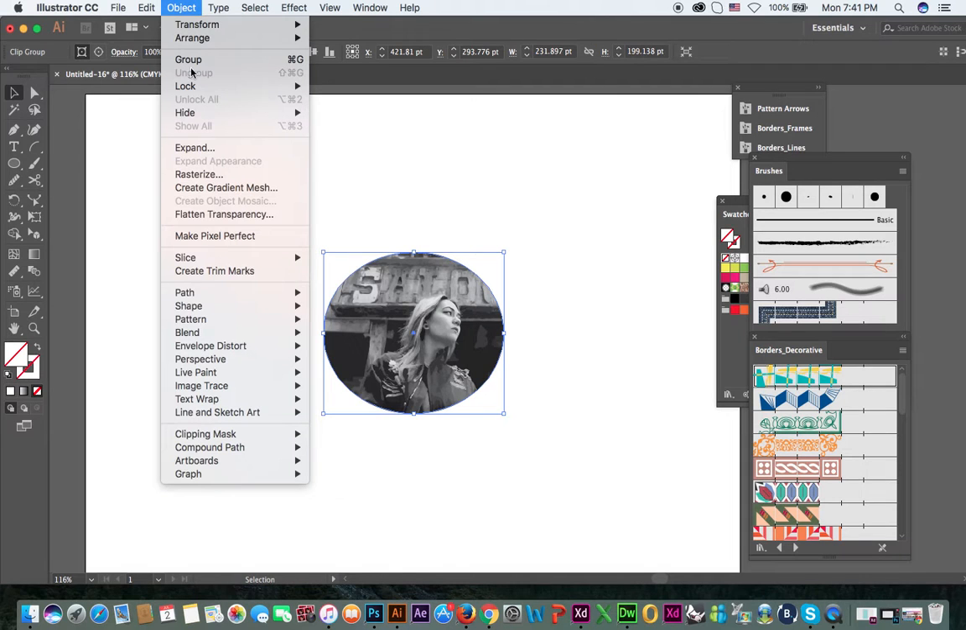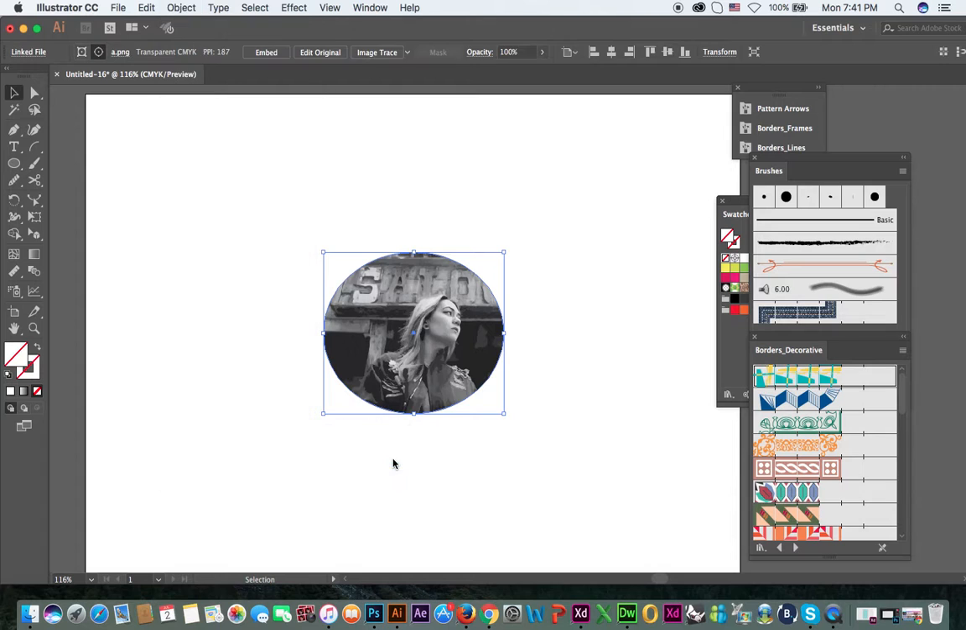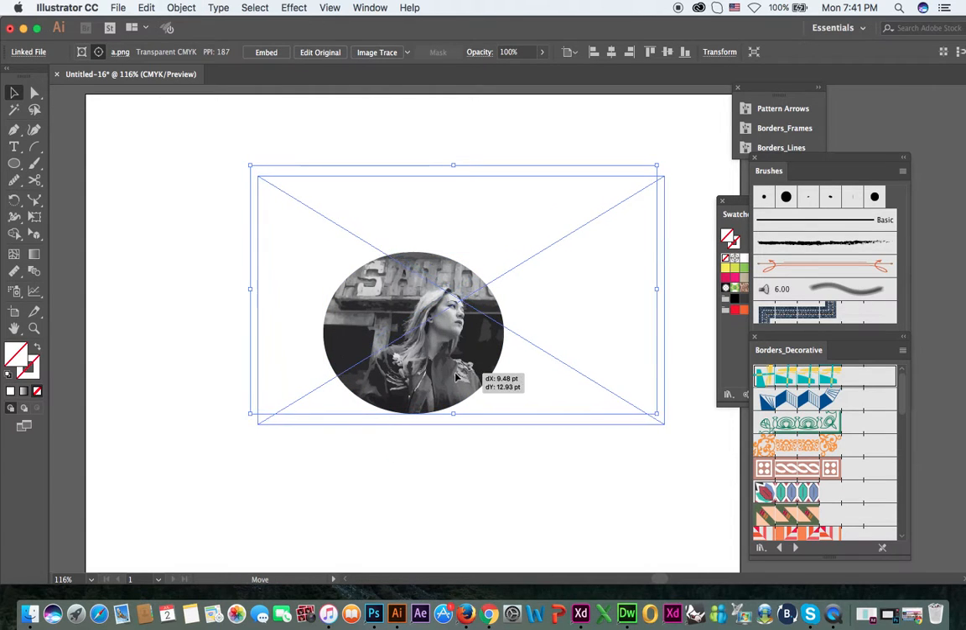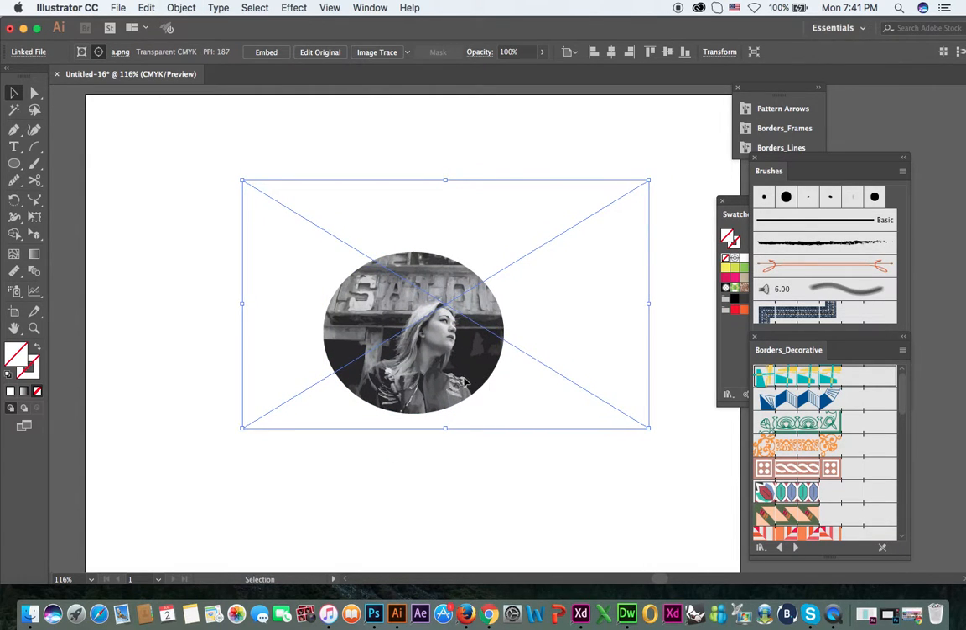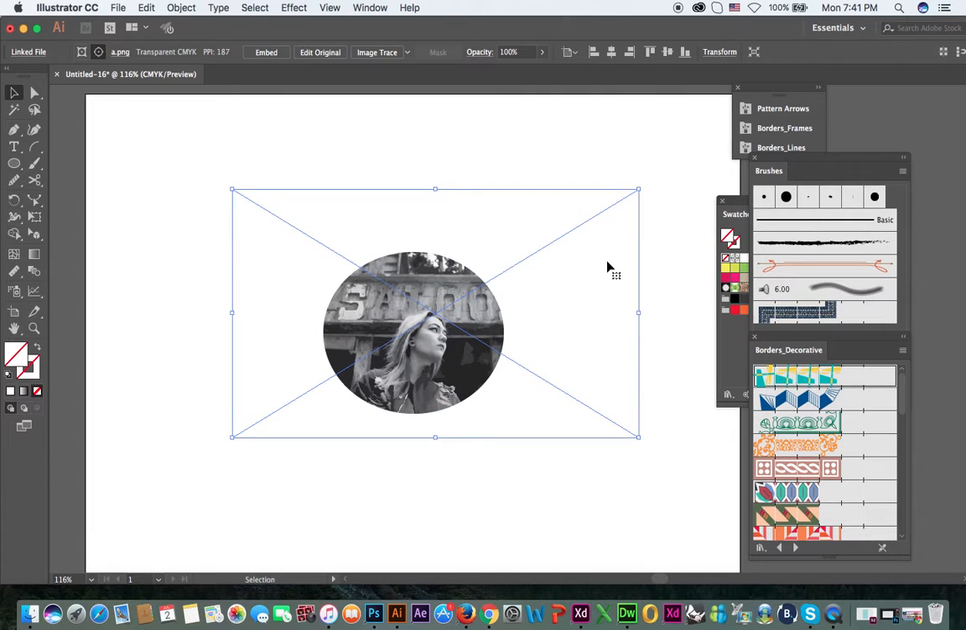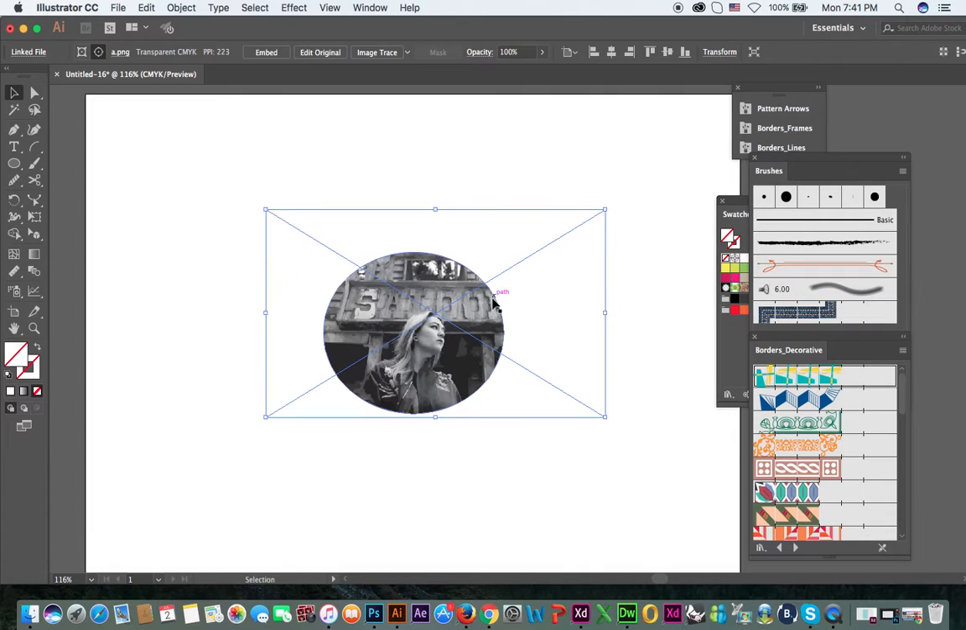Now if you want to change the position, you can click again and edit contents, so you can change it, or you can also make like this.